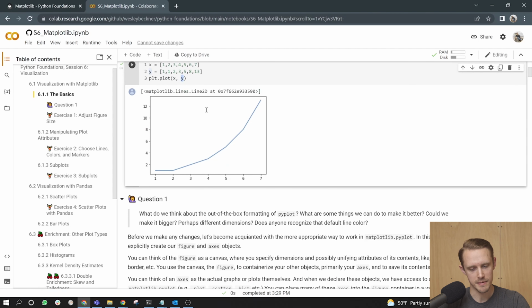Question. What do we think about the out-of-the-box formatting of PyPlot? What are some things we can do to make it better? Could we make it bigger or perhaps different dimensions? Does anyone recognize that default line color? I'll answer some of these since I'm talking to myself today. I think that on the one hand, we have a very minimalist approach, which is good. Not a lot of chart junk, as we like to call it, with PyPlot out of the box, right? There's no grid markers, there's no minor tick marks. You'll notice that on the y-axis, our major tick marks have a step size of 2, right? So there's this sort of auto scaling feature happening with the y-axis. Like we didn't have to tell it, hey, have a step size of 2s. It figured that out for itself.